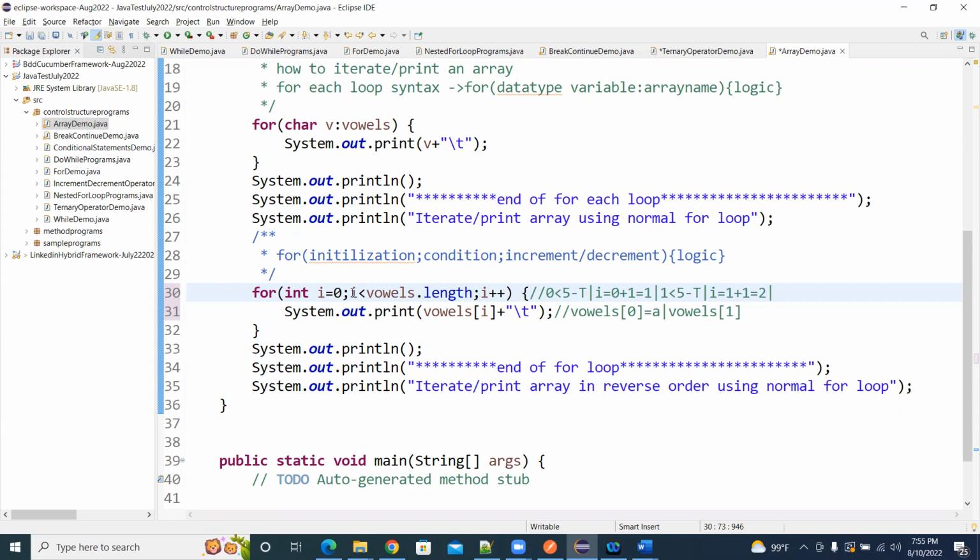Now it will go to the condition place. The condition is I value, currently 2, less than ovals dot length, which is 5. So now that is true. It comes inside. So ovals of square bracket I, what is the I value? 2. Here, see, I equal to 2. So that same value you have to replace in the body also. The body execution is over. Now it will go to the increment part, I equal to I plus plus.